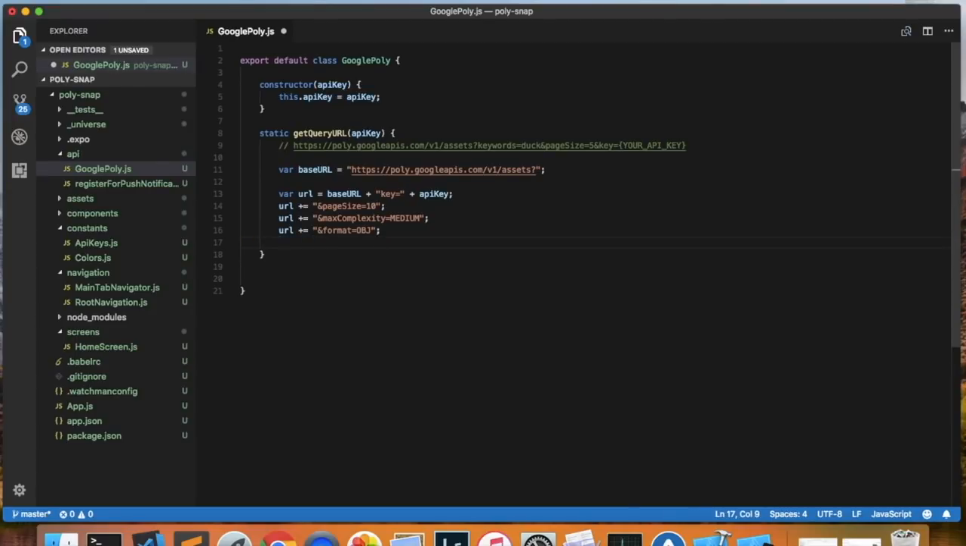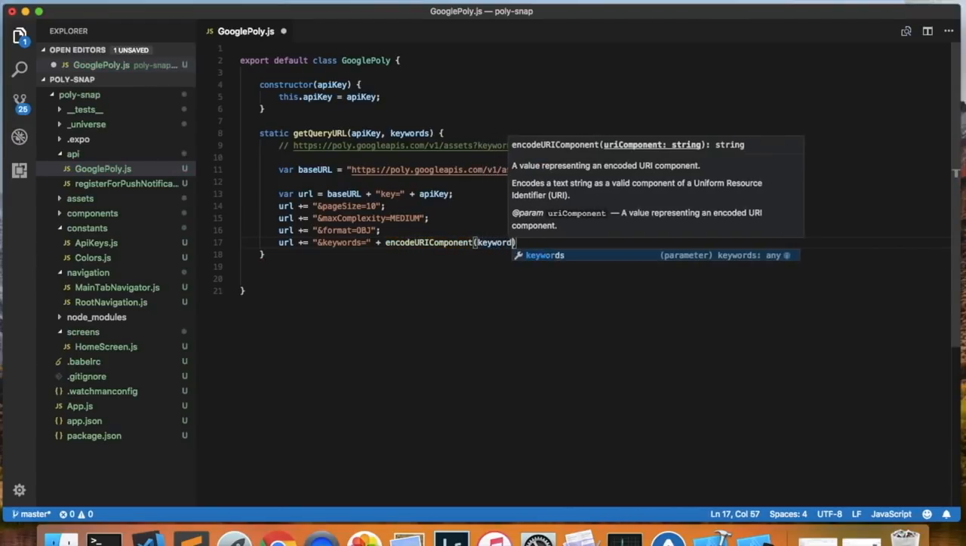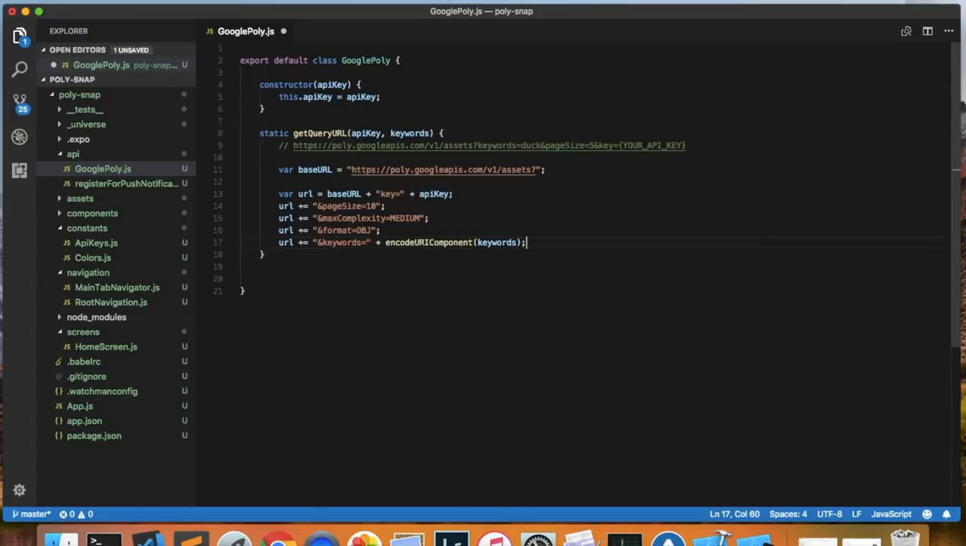and let's see, we also want to add the keywords, so let's pass in keywords into our function. We'll say ampersand keywords equals. And since the keywords will come from user input, you need to make sure that you clean that input and don't allow any sort of unsafe characters to get in. So the way you can do that is by calling encode URI component and giving it the passed in parameter.